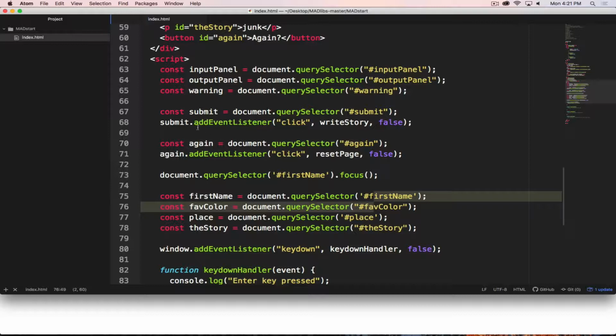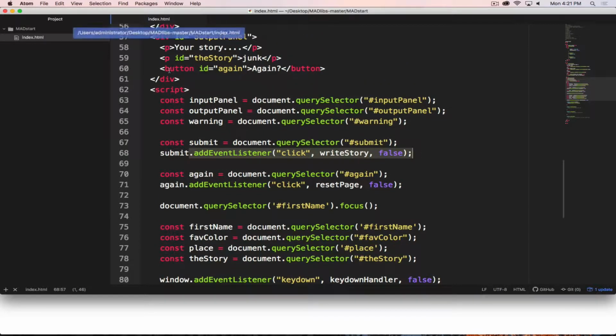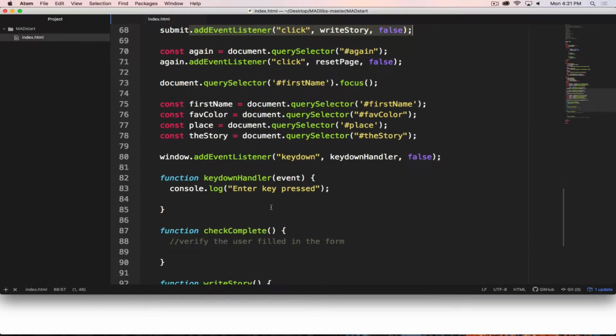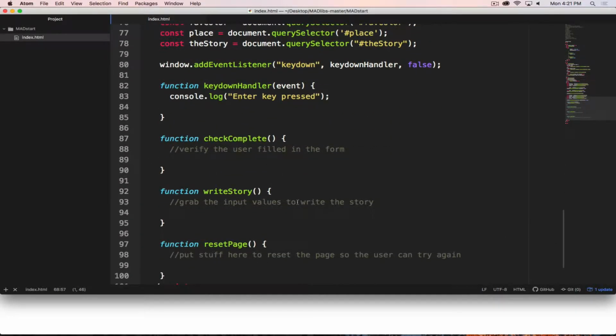So the big one we're really looking at is this write story, because I have access to my input fields. I want to then put their information together using write story so that it will then replace the story, which is this paragraph here, with the correct text. Now, looking down, we will see write story is in place, and it's waiting for me to grab those inputs and put them into the function.